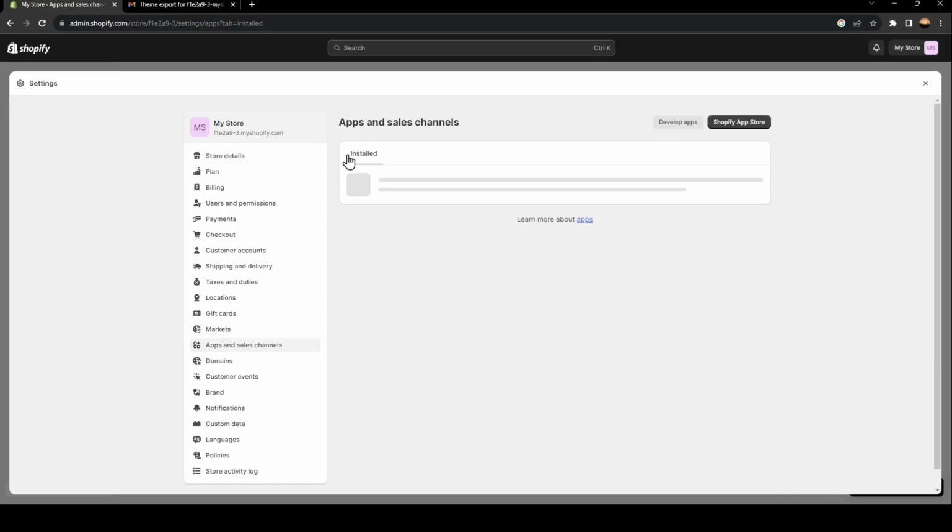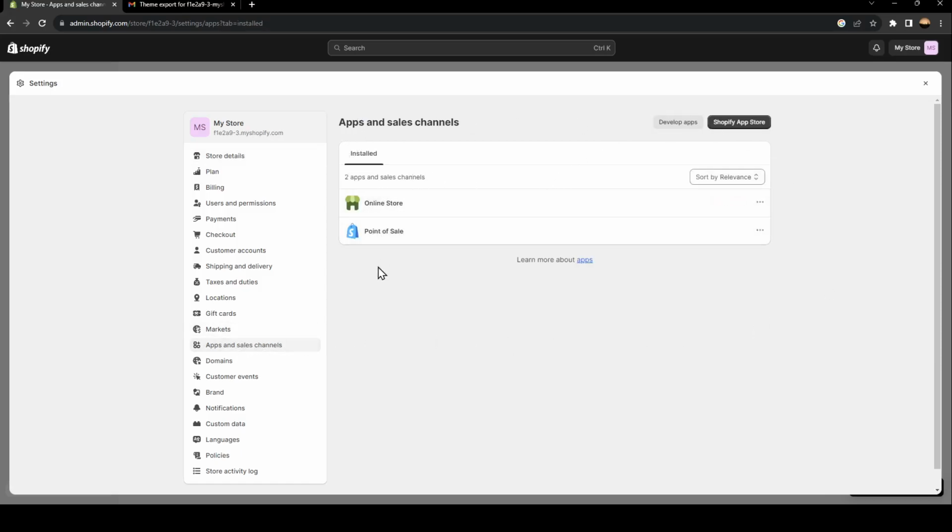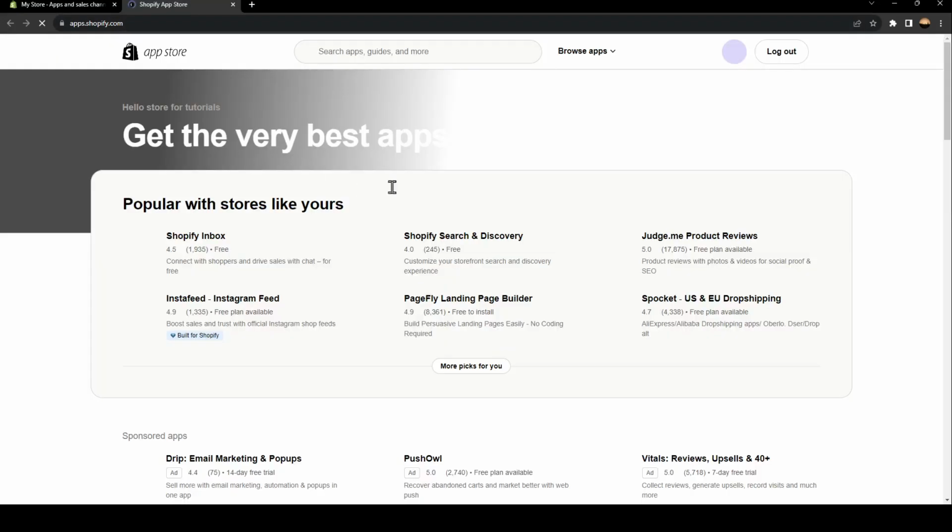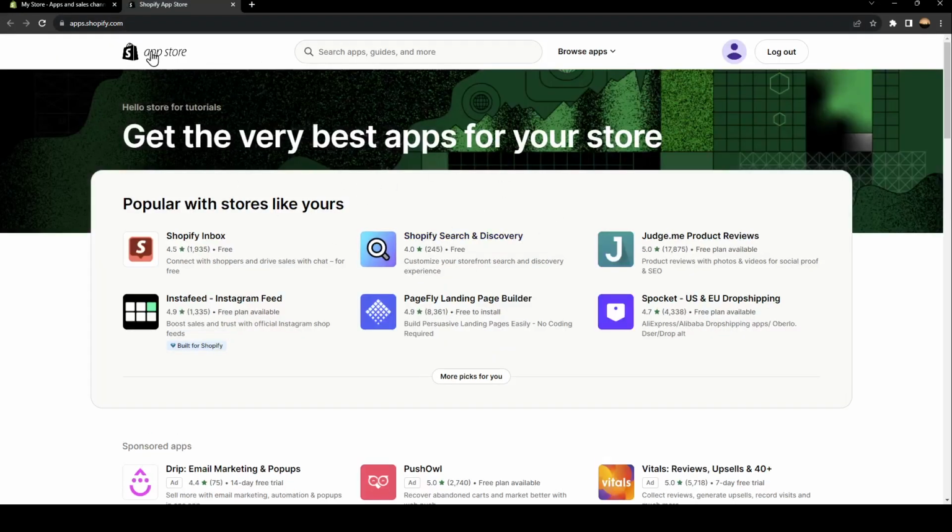And then right here, you're going to find a list that includes all of your installed applications. And here you're going to find develop apps and Shopify App Store. Go ahead and click on Shopify App Store and you will be directed to this website. Right here, you're going to find all of the applications that you can add to Shopify.